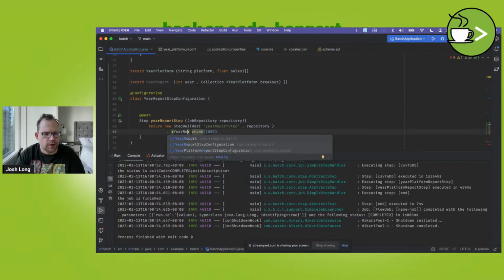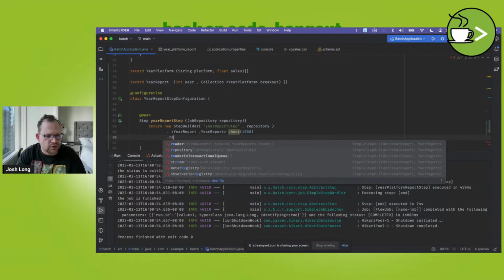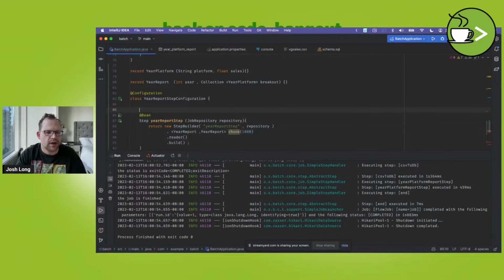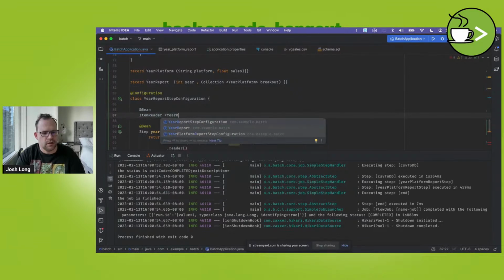Year report. Okay, and then I'm going to build. For now, I'm not going to do the remote stuff. We're just going to do the reading. I'm going to create a custom item reader here, item reader year report.